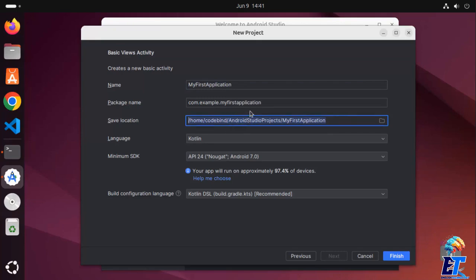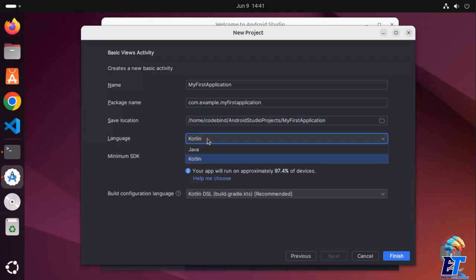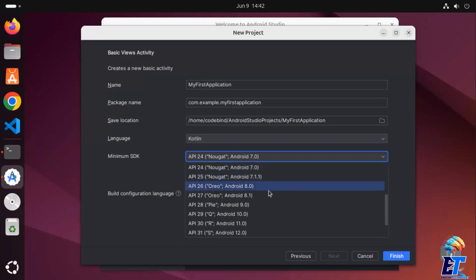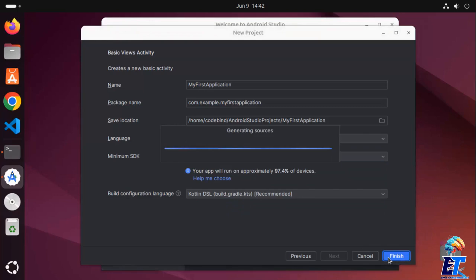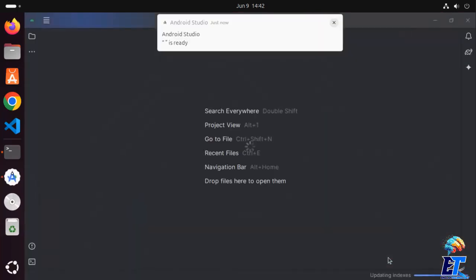and it will be saved under this path in your Ubuntu operating system. So if you are happy with it, just leave it as default. And then the language here will be Kotlin. You can also choose Java here. I'm going to leave it as Kotlin here. And then minimum SDK is API 24. You can also change other versions from here also. So let me just click on finish option here, which is going to finish the creation of this Android project.